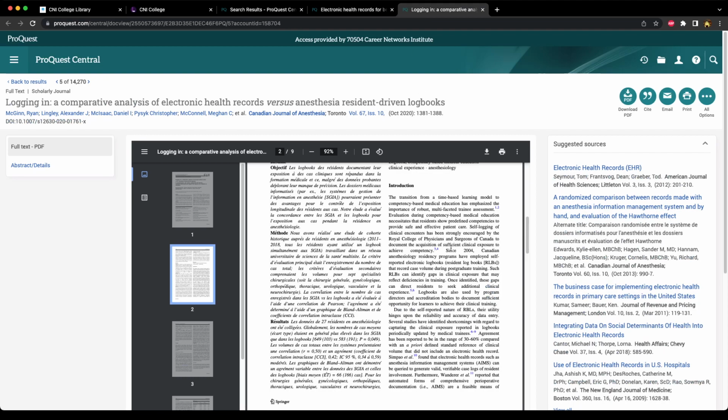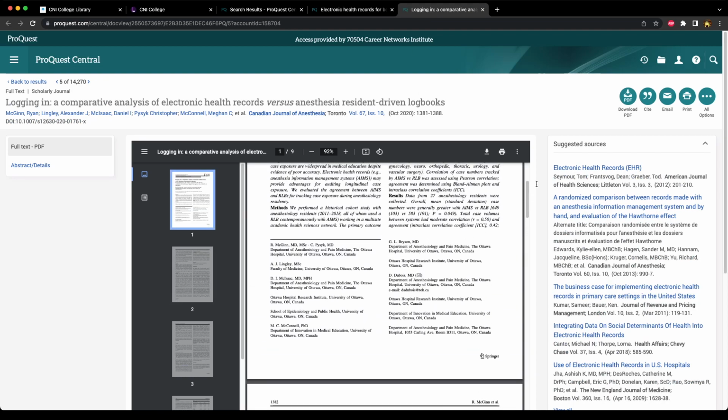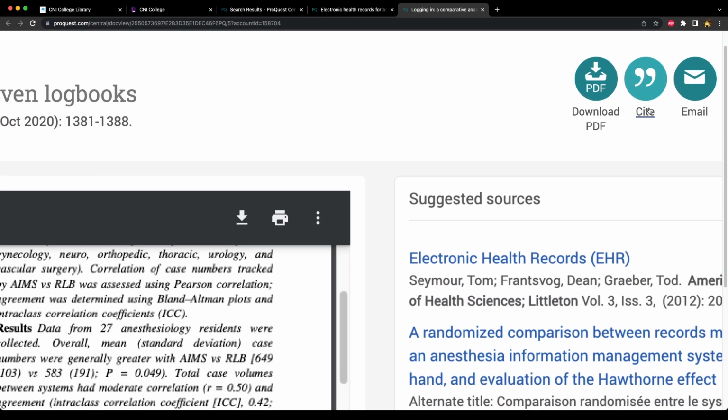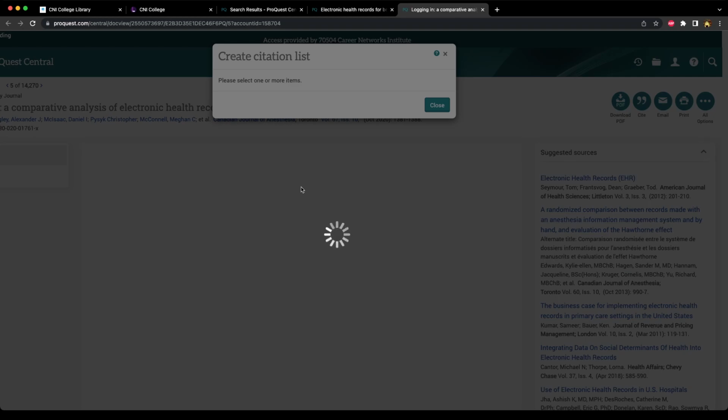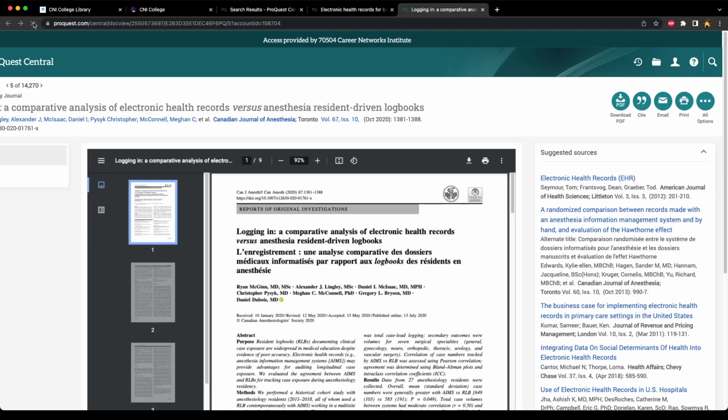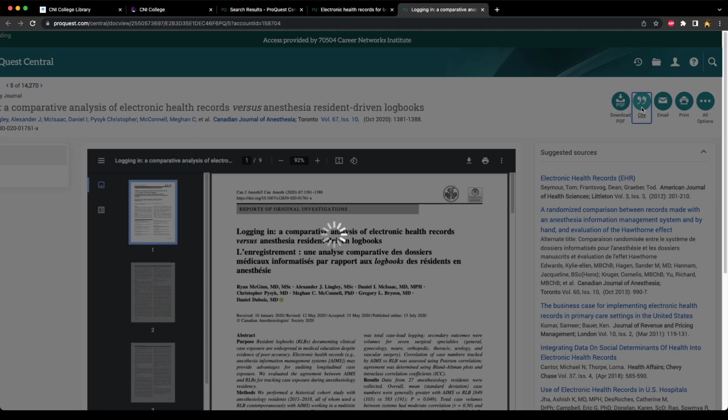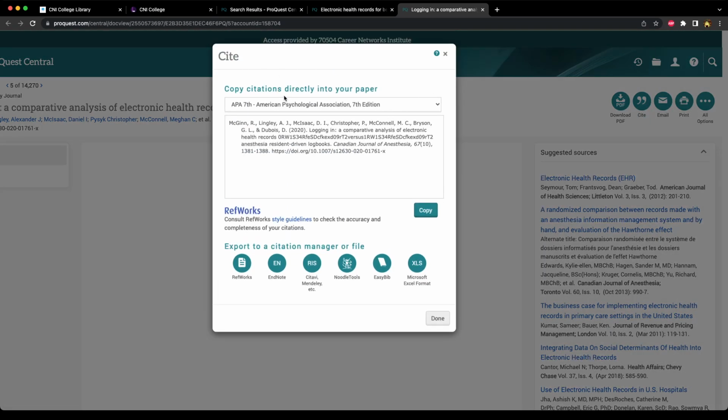So once I'm here, if this is something that I choose, I can go ahead and download the PDF. I can hit cite right up here and have this pop up. Again, I want to make sure that it is in the 7th edition of APA. So let me refresh this page here. Again, hit cite. Here we go. It's in the 7th edition. Remember, it's the non-annotated version. I can go ahead and copy this and paste this into my document.